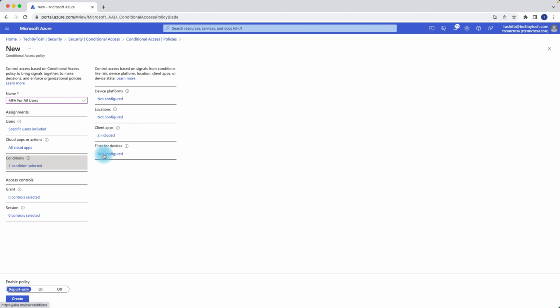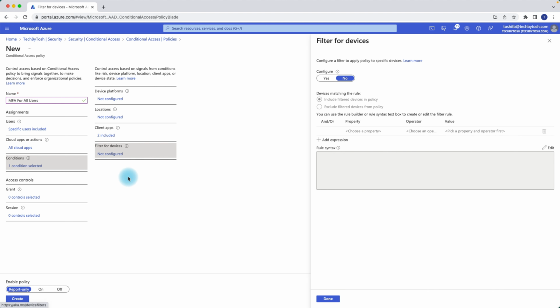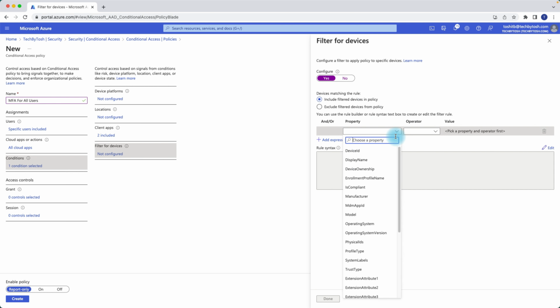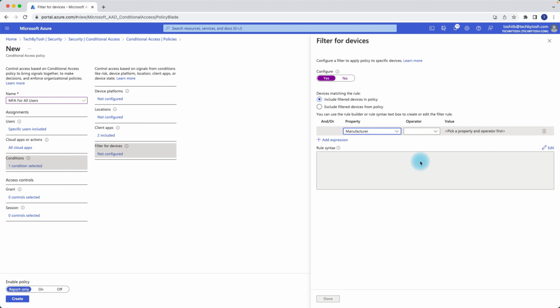the next one is about filter for devices. Now this is a new option that Microsoft has released. It's been quite a while it's there now, but in this section what you really can do is you can basically define any of the devices, right? So for example, let's just choose a property. You want to include filter devices in the policy, and you choose a property, and you can say where manufacturer equals Apple, for example, right? Any of the devices which are manufactured by Apple, this policy will be applied to that.